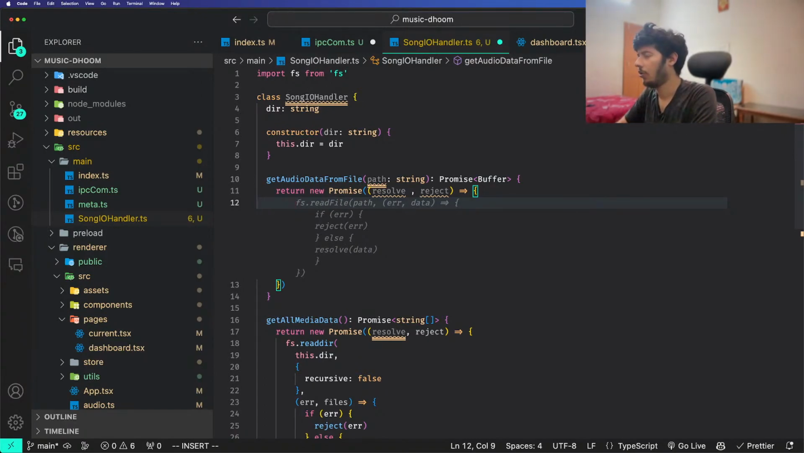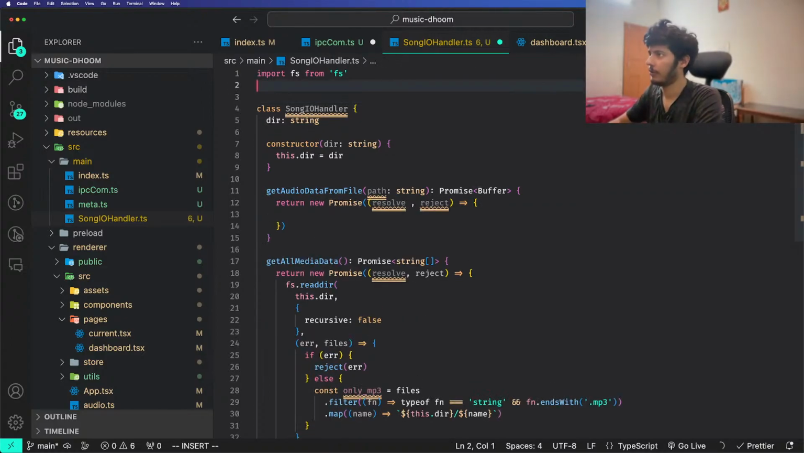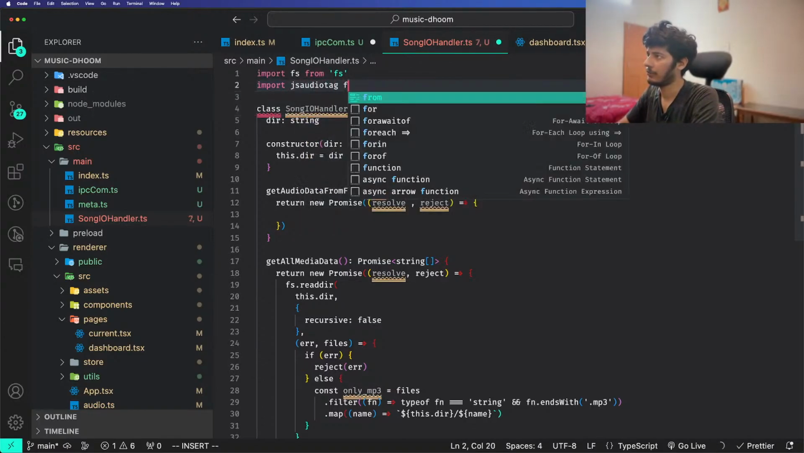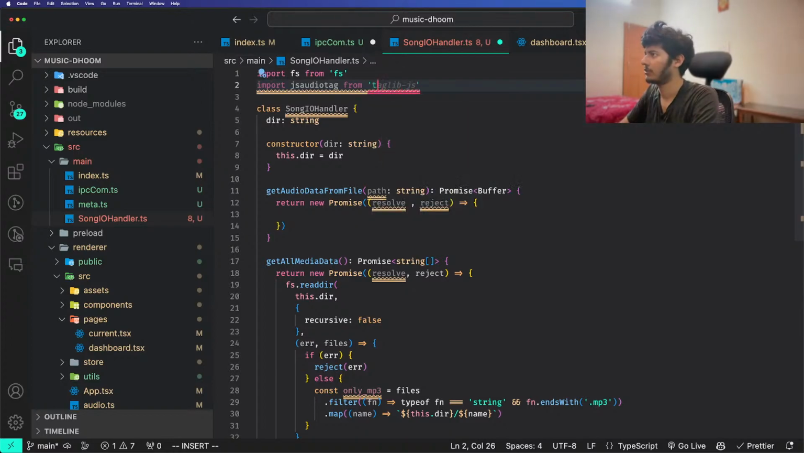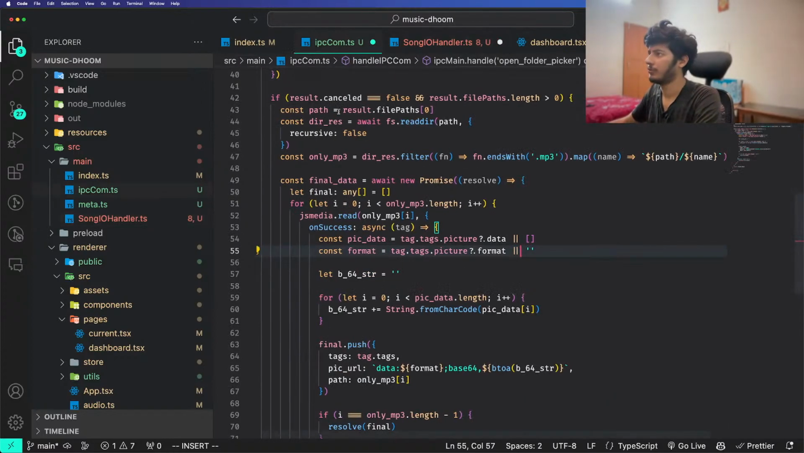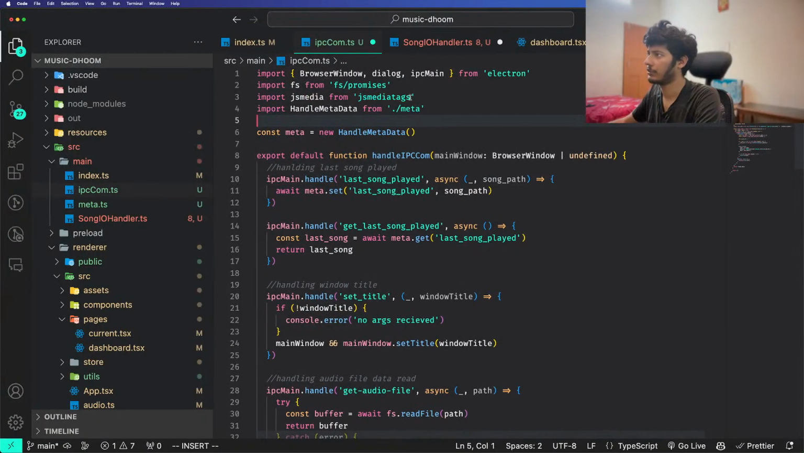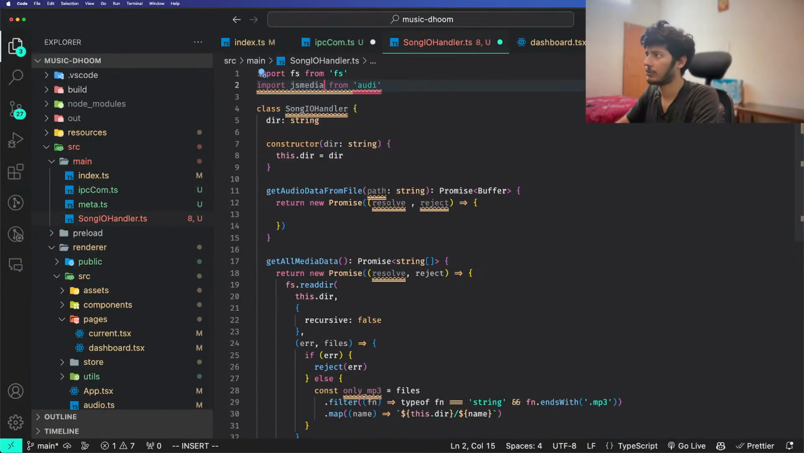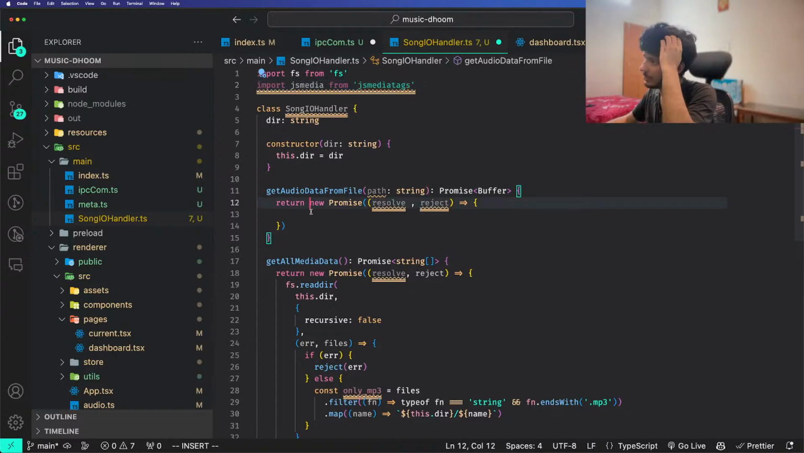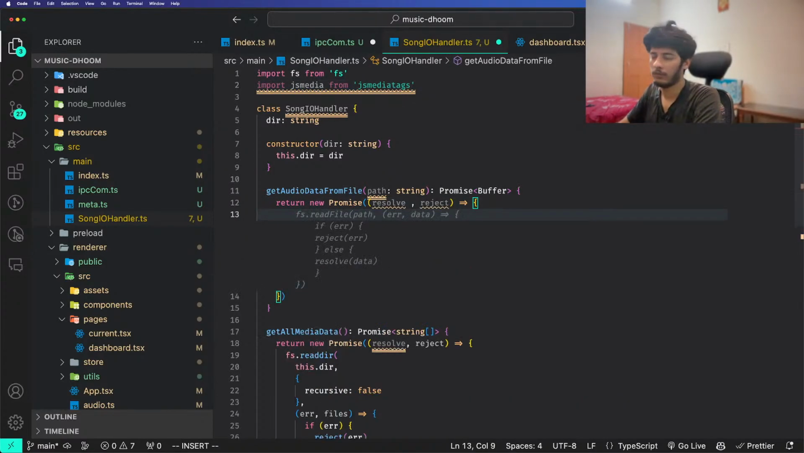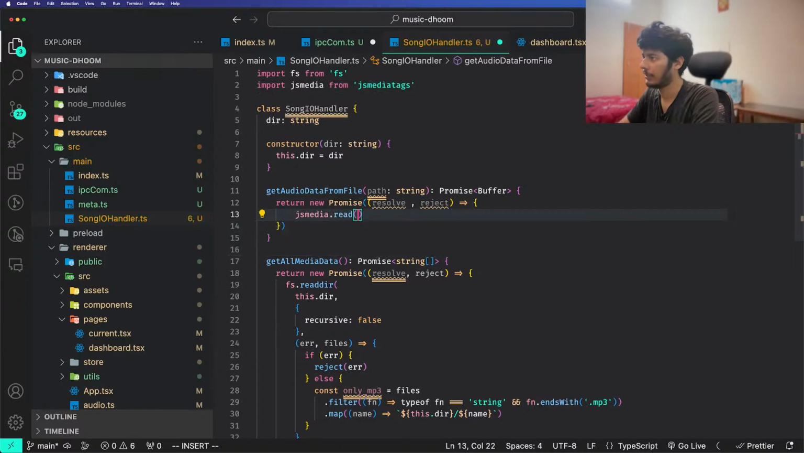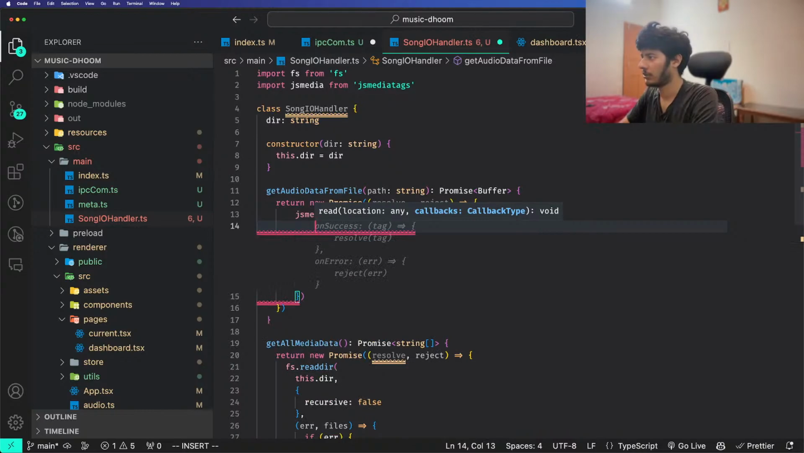Hold on. Oh, so we are not reading the file. We just want to read it from the tag, I mean JS audio tag, something like that. What was that? I don't remember the name of the particular package. JS media tags. Let's call it JS media. And then we can just say jsmediatags. Then I can start reading the file over here. You can say JSMedia.read, and then it takes a location, which is the path, and then it takes a few configuration options. I think it says onSuccess.